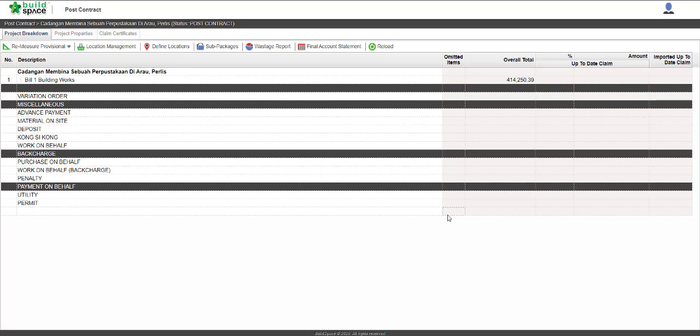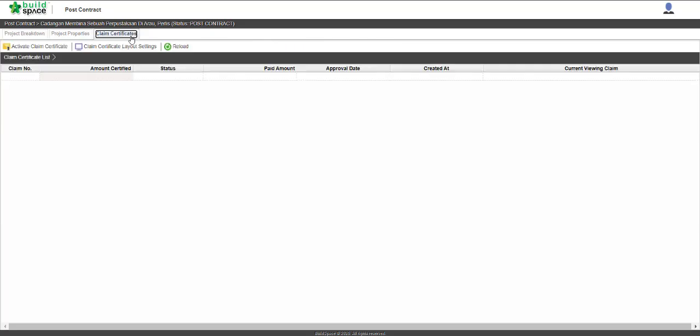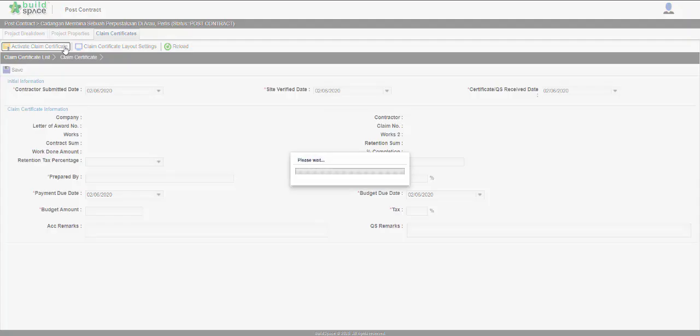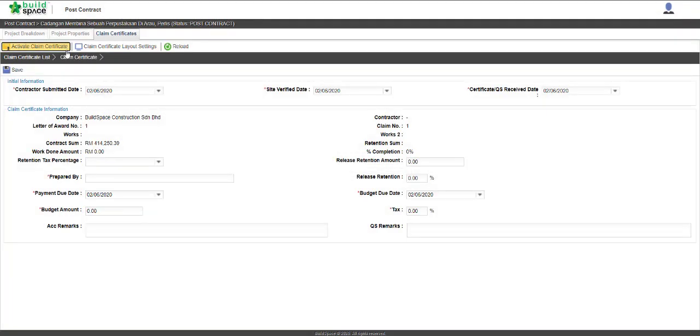So now we need to perform a claim for this specific project. What we're going to do first is we click on the claim certificate and click activate claim certificates. Fill in the details and then click save.